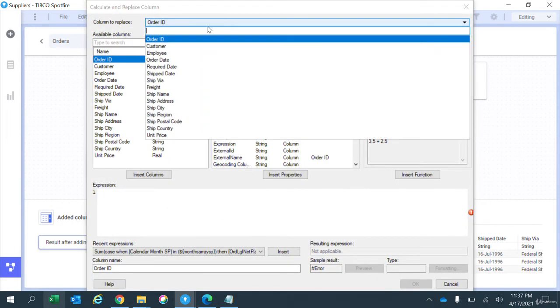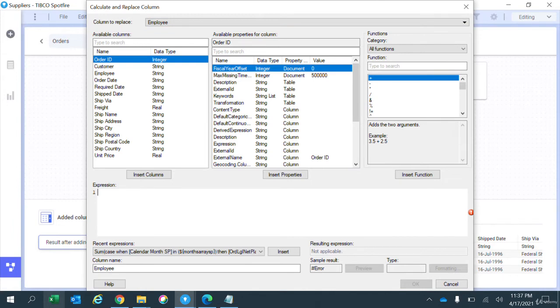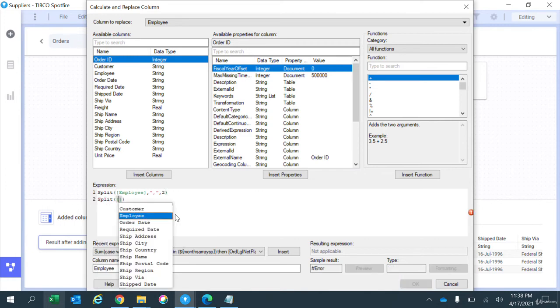So the column to replace is the employee. Okay. And let's say what is the expression we would like to write. This is a good example of writing expressions in Spotfire. So right now the view is last name comma first name. So let's split the first name and last name, and then let's concatenate it. To split, use the split function, use the employee, and split it by a comma, and let's take the second one. Okay. And further, let's also split the employee, and let's split it by a comma, and let's bring in the first one.